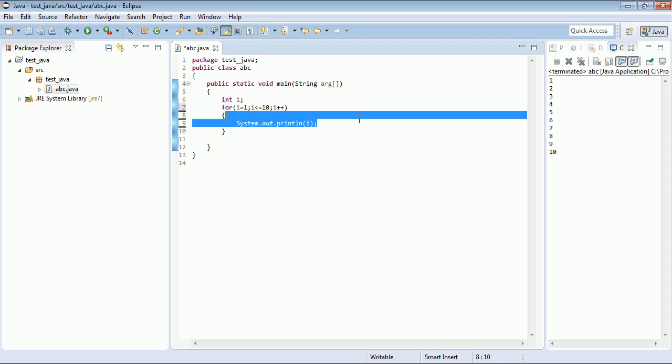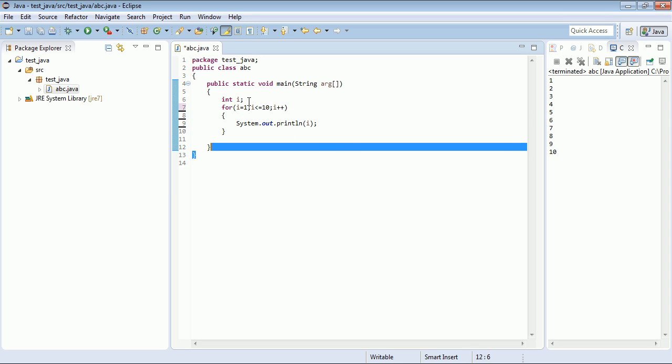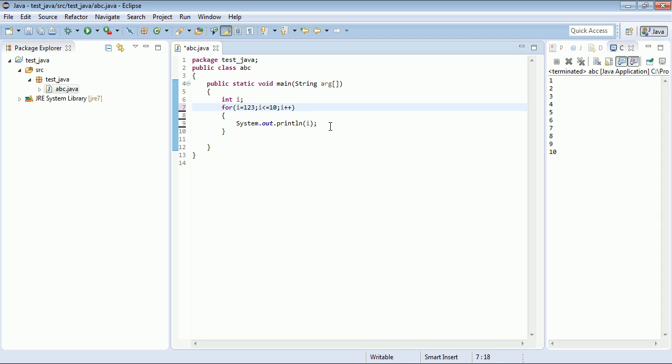So let's go back to the for loop. I pressed Ctrl Z. Here, for is also an entry control loop, because if the condition is not true for the first execution, it will not execute. Like now if the value of i is 123, 123 is not less than or equal to 10, so nothing will be printed because the loop doesn't run even once.